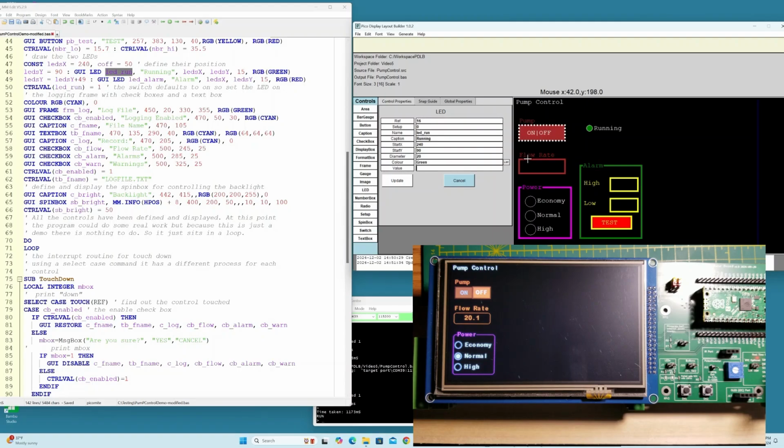We need another LED. LED alarm is its name. Caption is alarm. Its location is going to be 240, 145, and we want this one to be red. No, and that width is 15. I think I need to make this one 15. Okay.